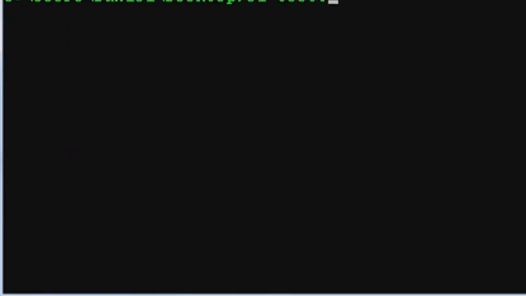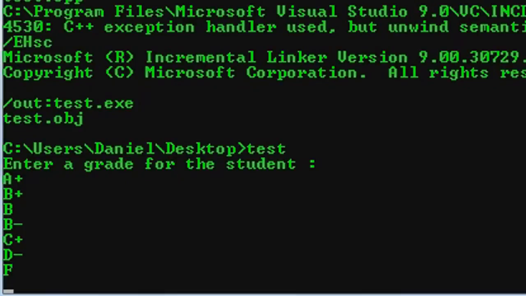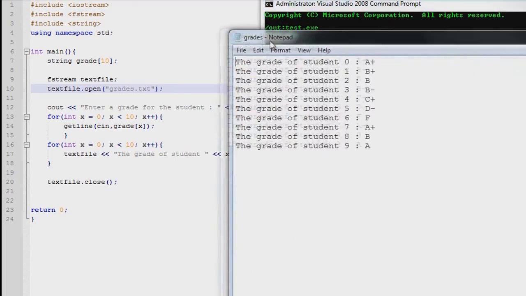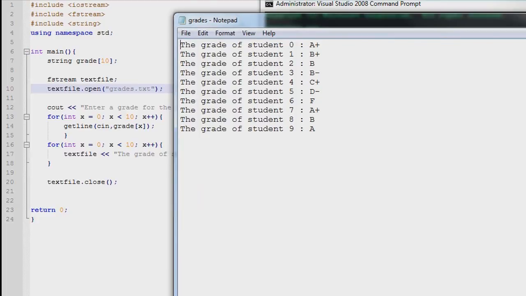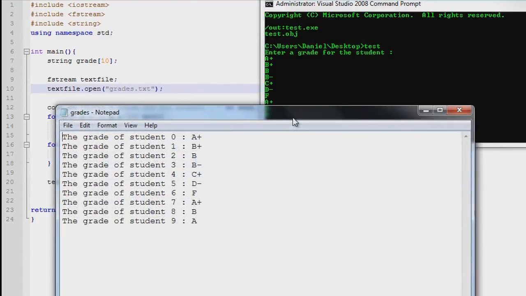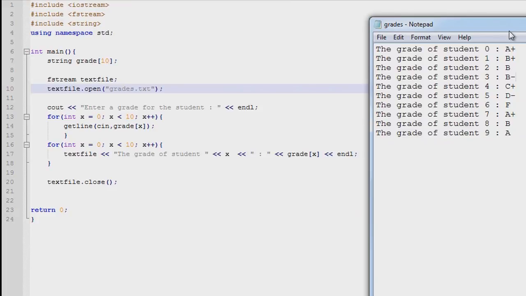So let's compile this. After we input the grades, we open up the grade text file, and then we get these outputs. So the grade 0 is A plus, wherever you input it. That's what we specified. So we have the grade of the student over here, and then the student number at x, a colon, and then the grade at x. So A plus, B, whatnot.